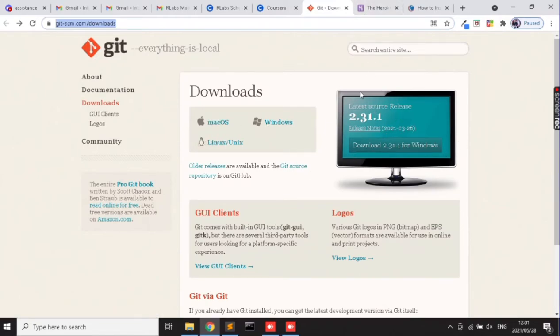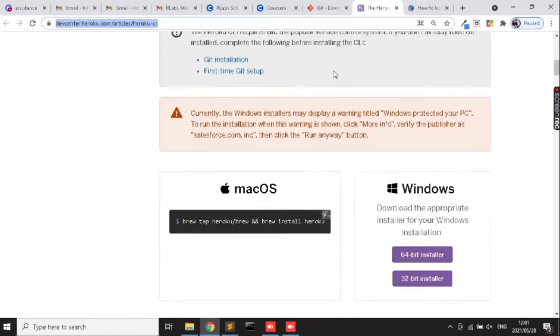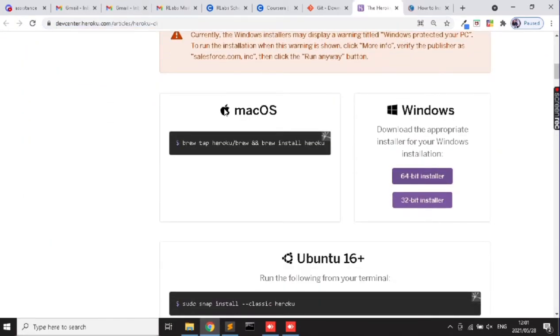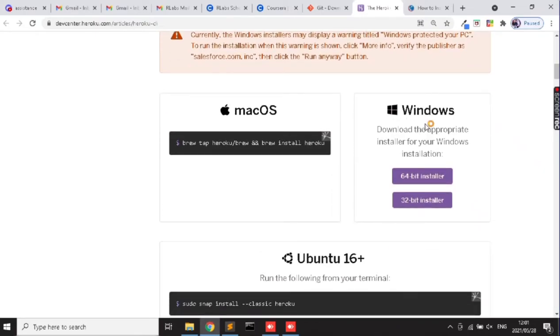Once it's downloaded, go to this link over here, and it's just the dev center, and I'll put this in the link in the description as well. Scroll down and you'll see this over here. Just check whether you have a 64-bit or 32-bit Windows PC. You can check that out in your settings.